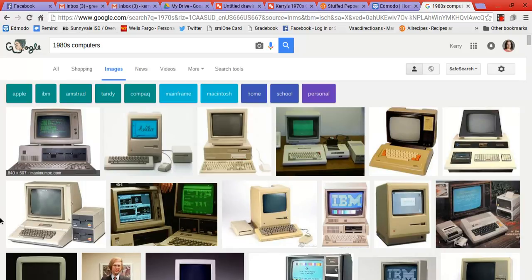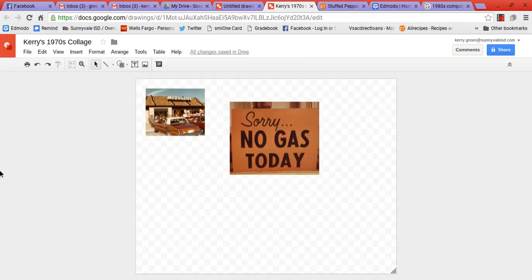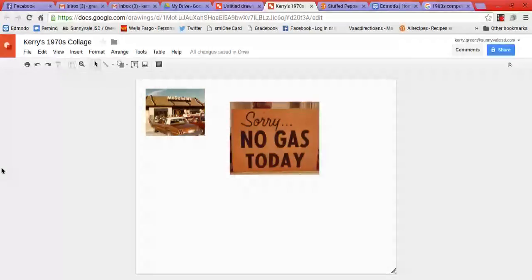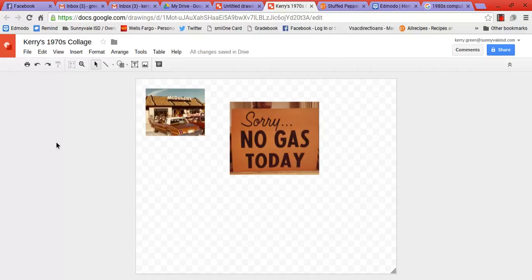Basically, what you're going to do is put those 10 pictures on there. I'm going to look at those 10 pictures. I'm going to make sure that they represent a variety from that particular decade. And I'm going to give you a grade based on that. And the two collages together are going to equal up to a daily grade.